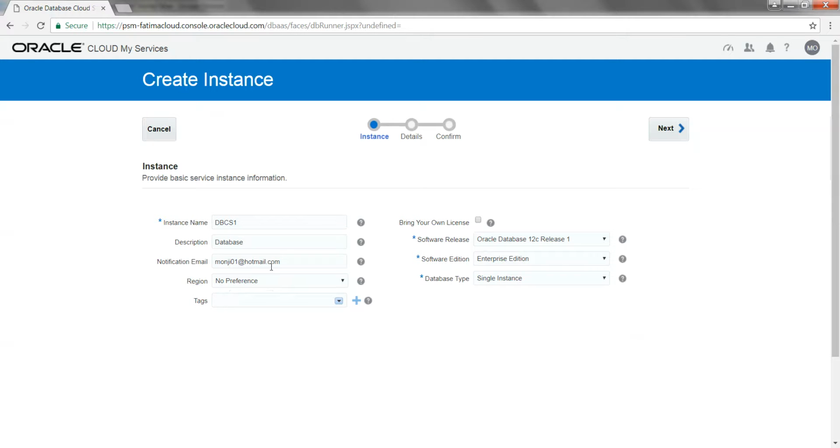And then here's your email, so you can keep these as default. And then you can use the release 1. So there's like different versions. I'll just keep this as default. This is default as well. Actually, there are like different versions here. Let's go ahead and choose the extreme performance because this has all the options, several new features already there. And then database type, I'll just say single instance and then hit next.